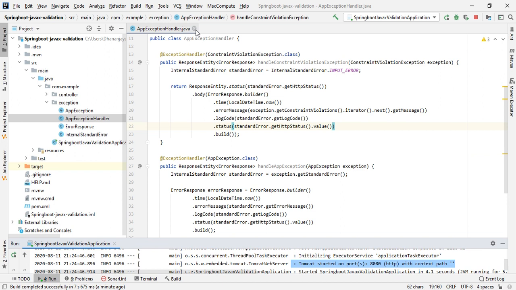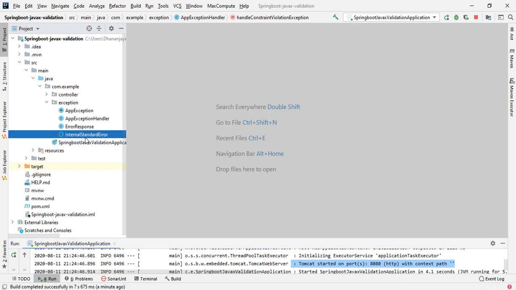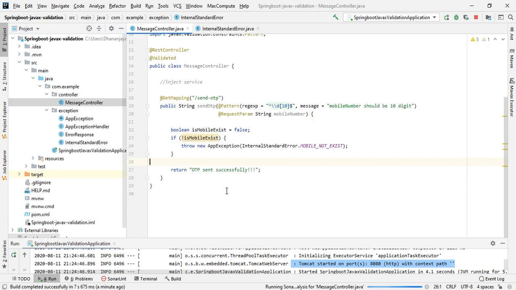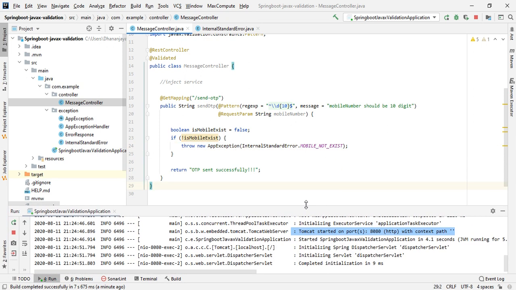Okay, so this is the main enum where we are managing all the static error responses, like error message, error code or http status code. Suppose in future you want to add any other error messages, then you can add them here and throw that error message, like whatever we have thrown here, like this we can throw. Okay, so that's it for this video.